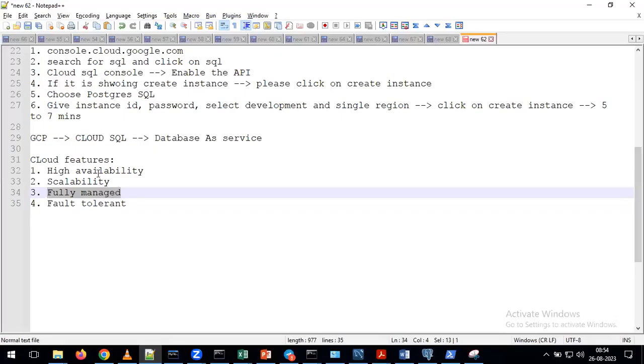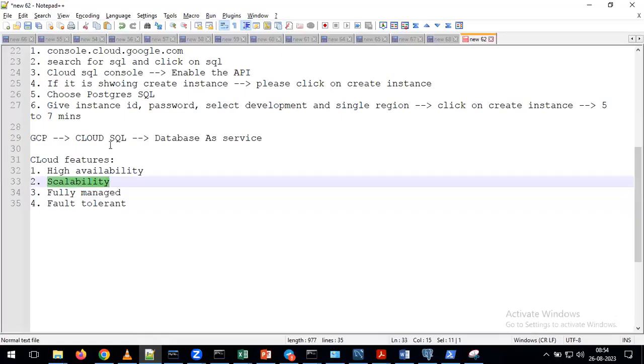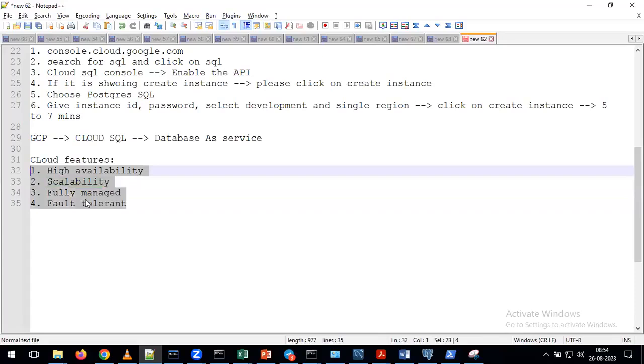In Cloud SQL we can see the feature called scalability. In Cloud SQL we can see the feature called high availability. In Cloud SQL we can see the feature called fault tolerance. We already discussed all these features in our previous classes. The same features are applicable again on top of the Cloud SQL service.